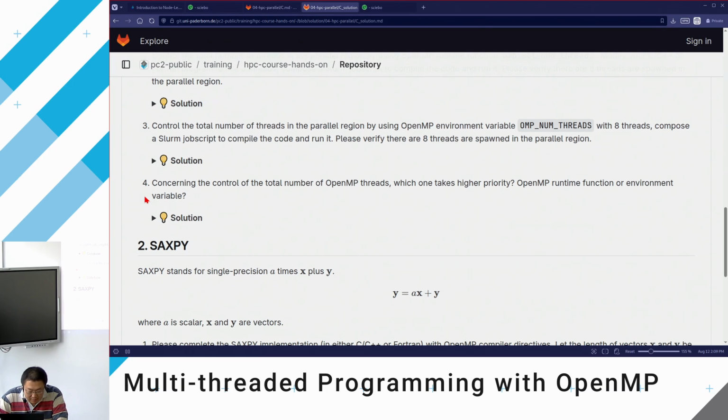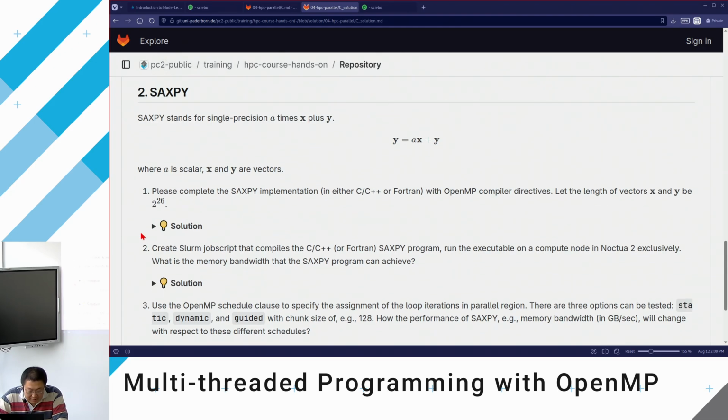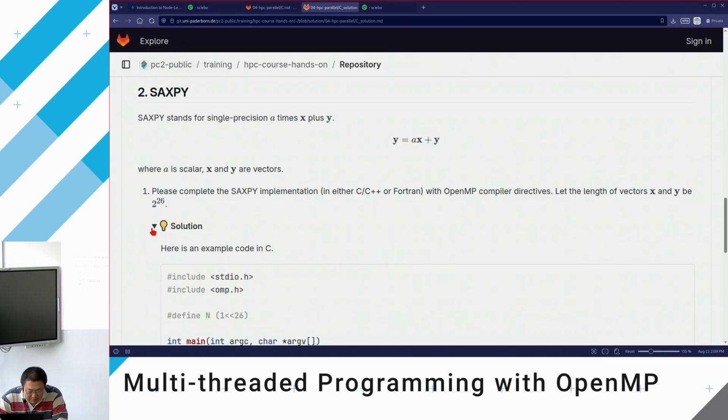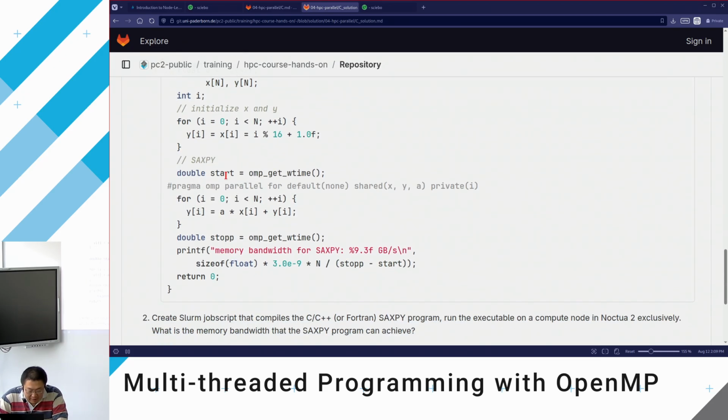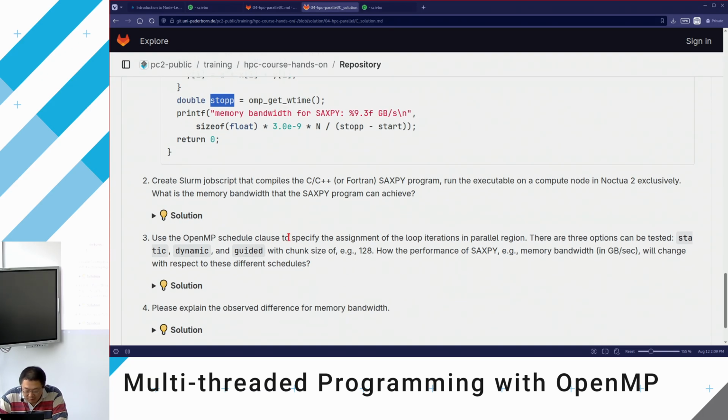Yeah. And for the second exercise, if you click the solution, you will see the source code there. So basically here we are using OpenMP get wtime to have a start, and then OpenMP get wtime to have a stop, and then stop minus start. You can measure the runtime, and then you can measure the performance. But the key for the performance measurement is about the so-called scheduling.